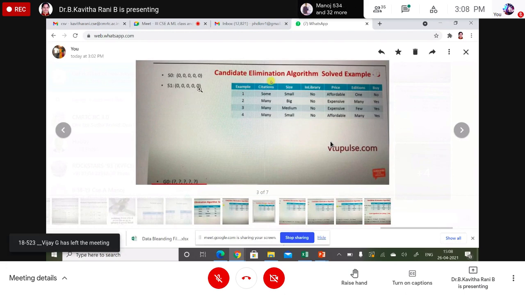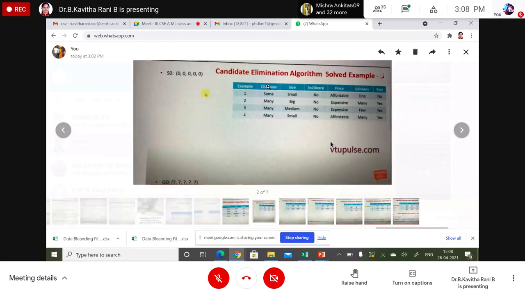Okay, now what you have to do, you have to check the first instance with the generic boundary also. Once again I repeat it. Initially, every time the starting boundary will be 5 for the specific boundary. For the general boundary, it will be question mark. Now take the first row. As the first row consists of a negative value, you have to start with specific.